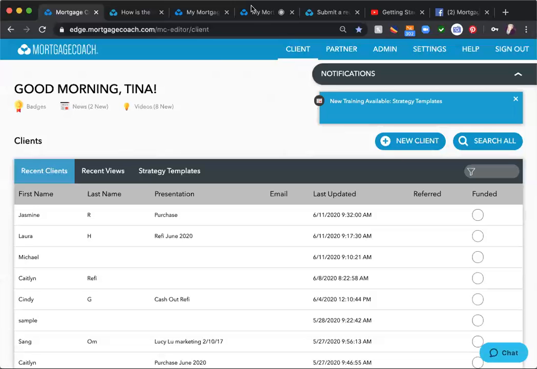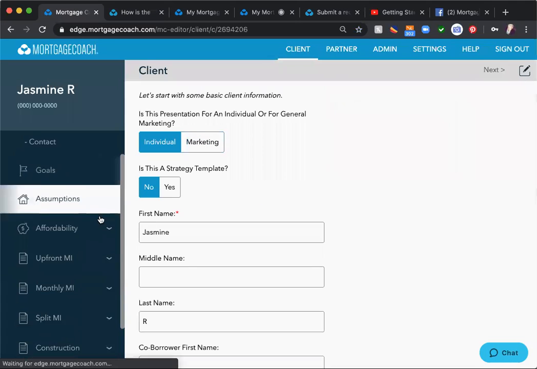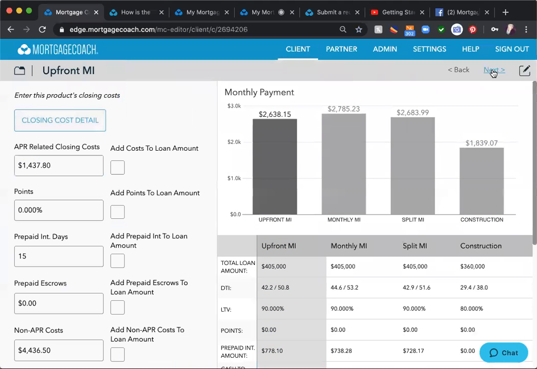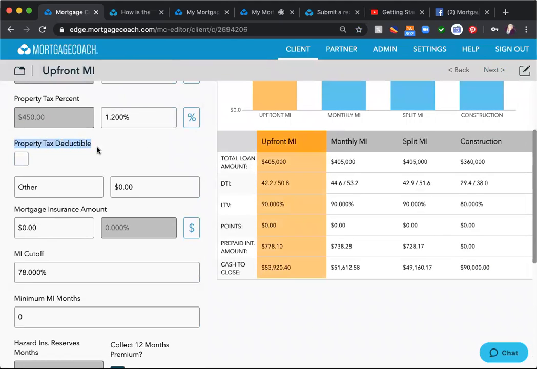You can show it. So if you go into, and I'm going to go back into that purchase. If I go into the purchase, there is a little box, and it's on the third page, the monthly page, property tax deductible. Check that box. So you can go in and you can have that one as well deducted off of it.